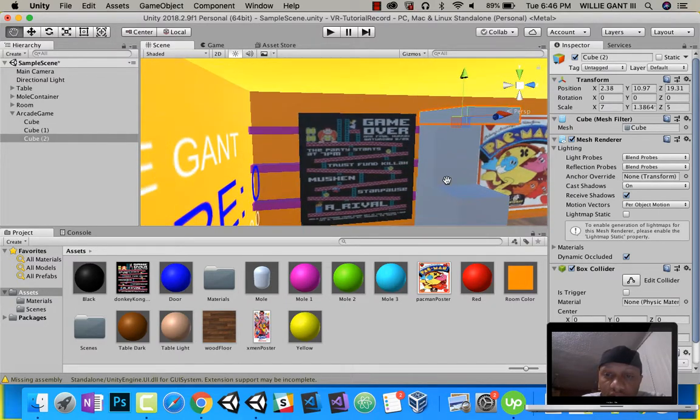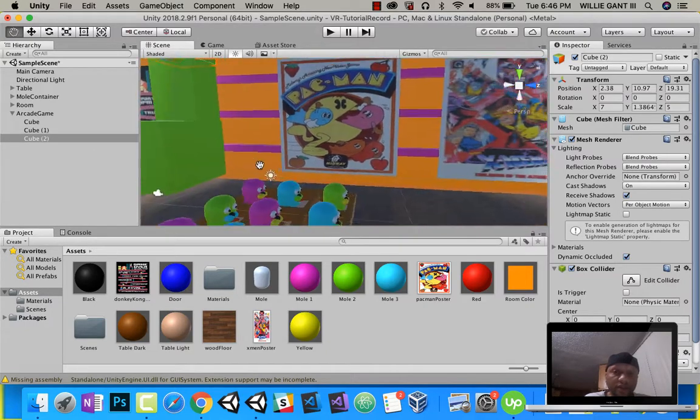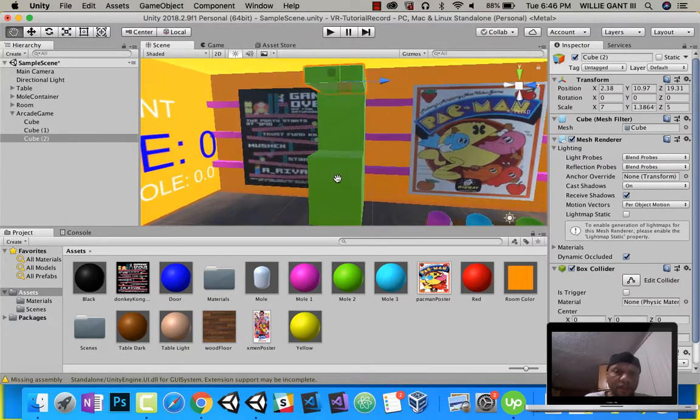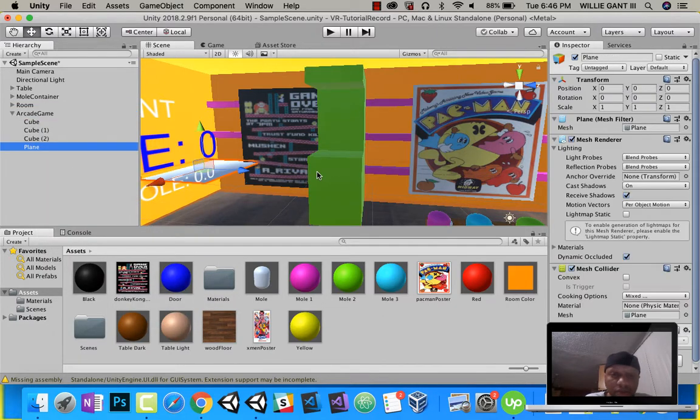Looks like an arcade game. And we can colorize it if we want. So I want this one to be green. I'll go ahead and color it green. So this is kind of your base area. So now, same deal, we want to make a controller, we need a screen. So I'm just going to right click on this. We're going to make a plane, because we want to put some posters on this, right?